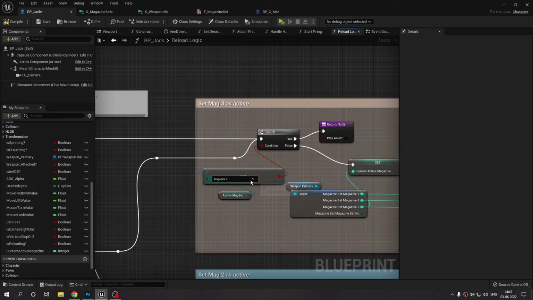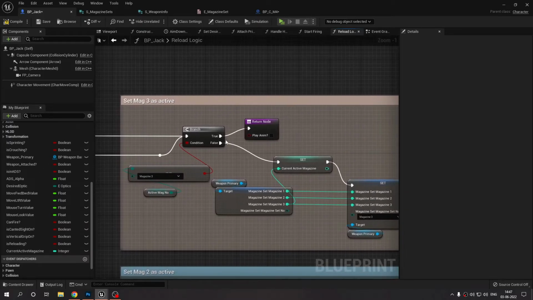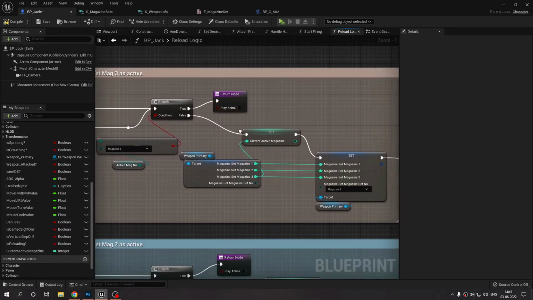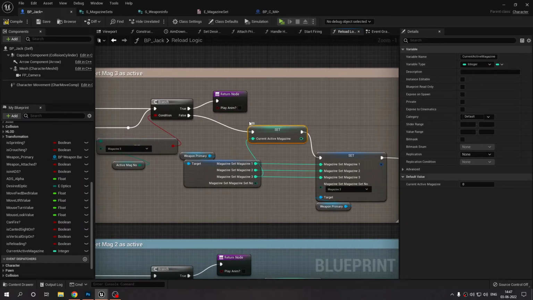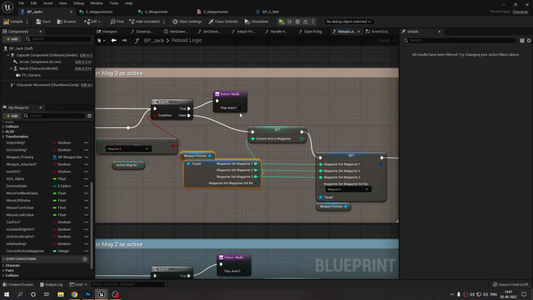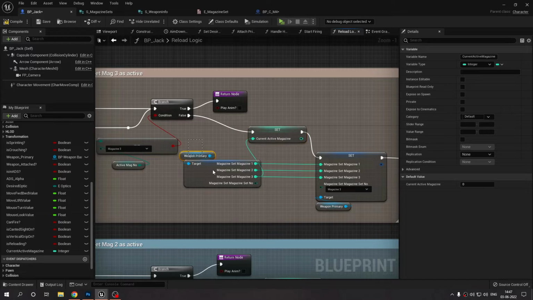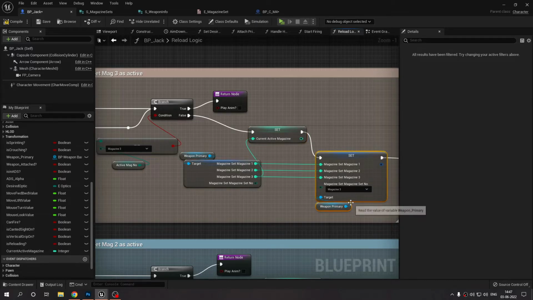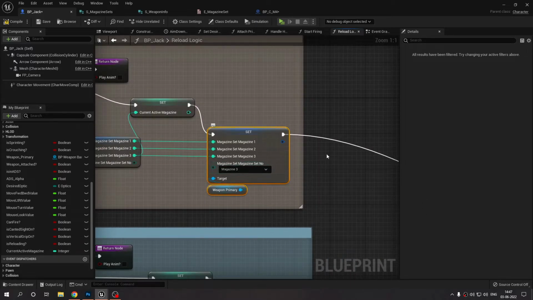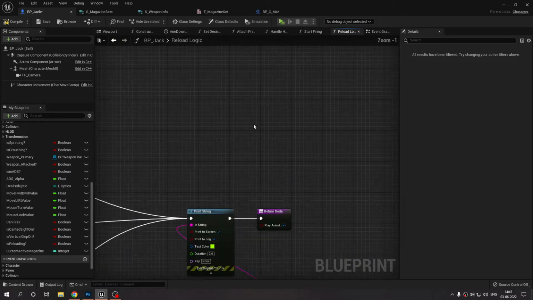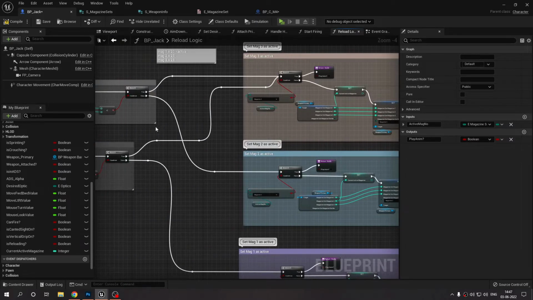Again, it's the same code. It is just setting the enum as mag3, and if it is already set, then we don't want to play the animation. If it is not, then we are just updating our current active magazine. Remember, this variable is inside the player, and we are updating it using the struct, and we are also updating the struct itself, and we are reinforcing this enum, and then again we are just exiting the function.